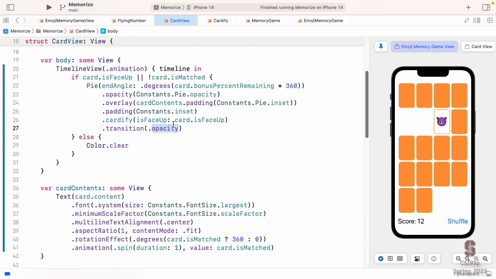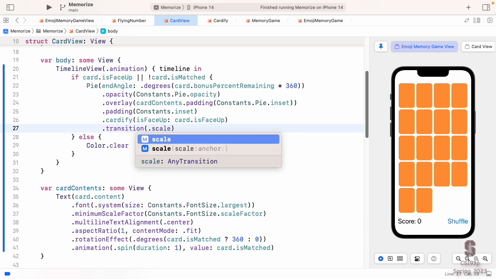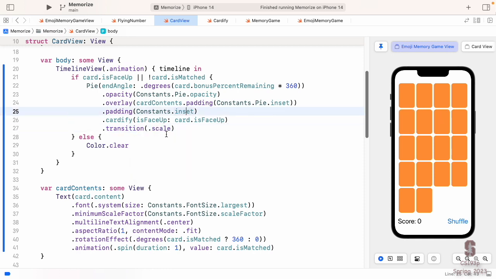What if I change this? How about scale? Remember, scale is a different kind of transition. That's a transition that makes it go from big to small or small to big. Let's see what happens here. Whoop, do you see that? Zip down. So we just used a different transition there to make it disappear.